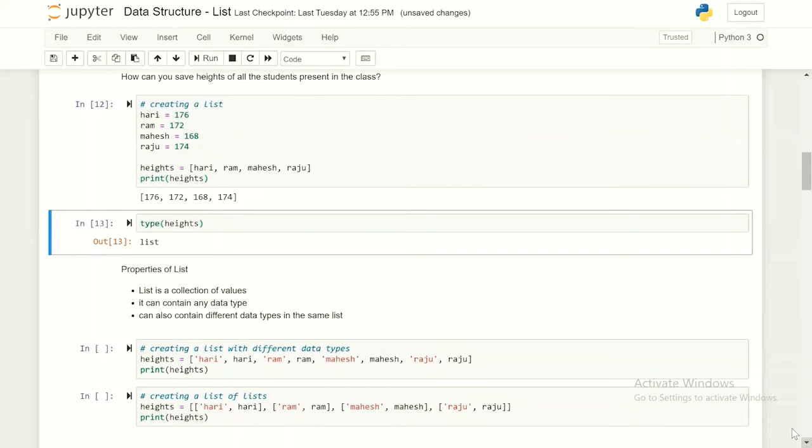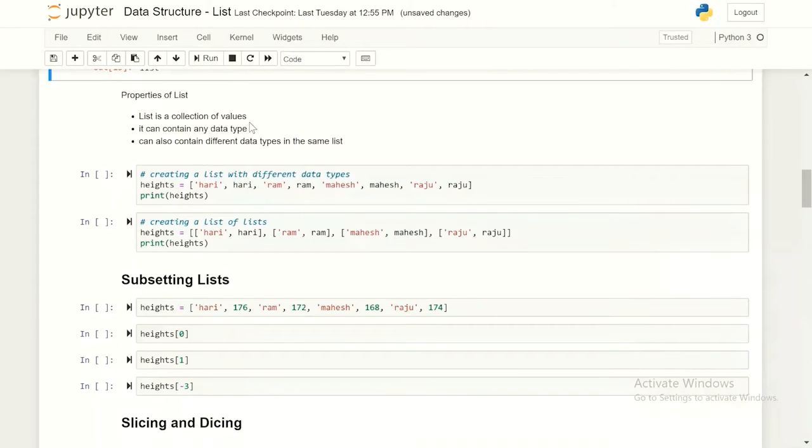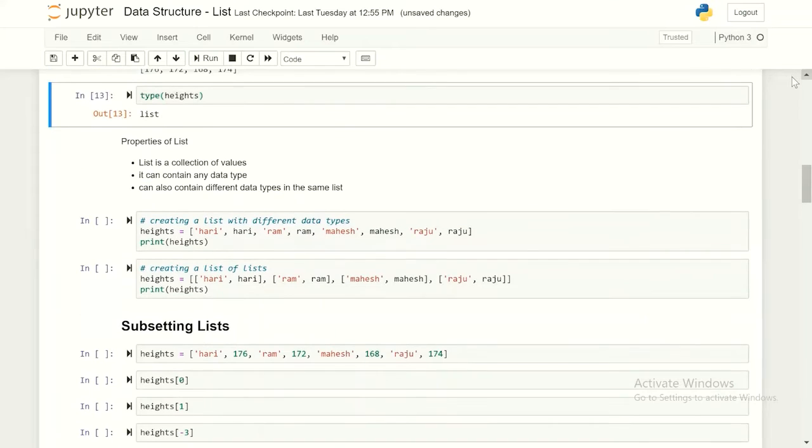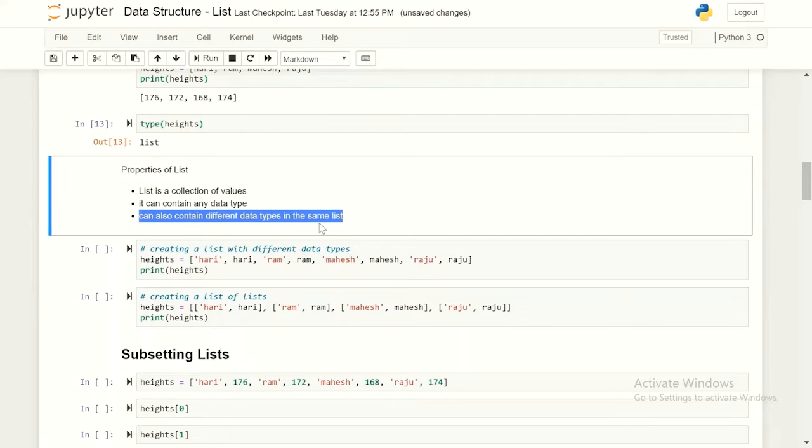So moving on to the properties of a list. As we know, a list is a collection of values, as we have seen previously, and it can store any data type. Previously it was storing integer values, but it can store float values also, string values also, and so on. And this is the main point: the list can also contain different data types in the same list.